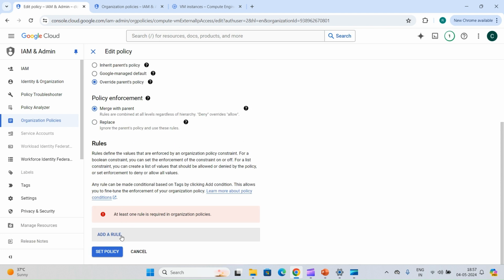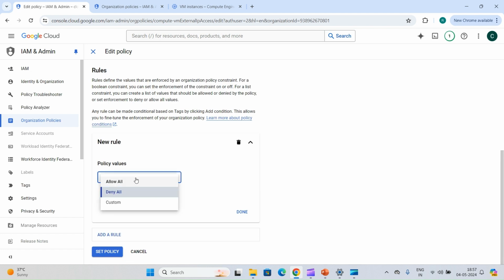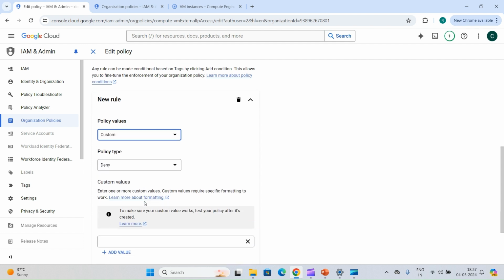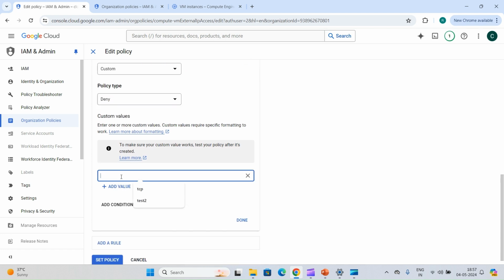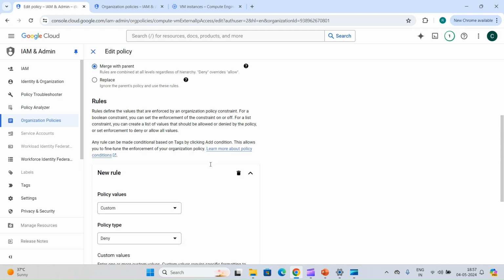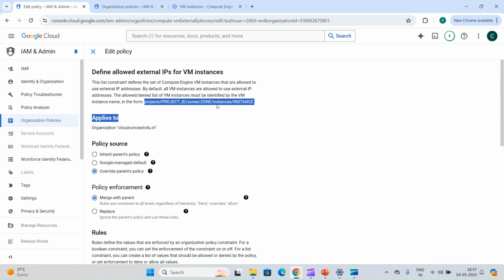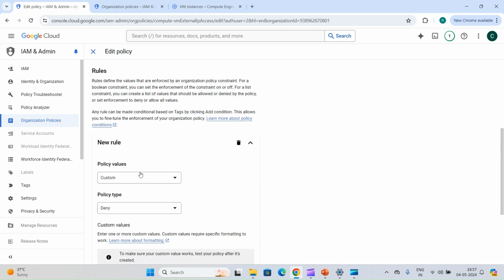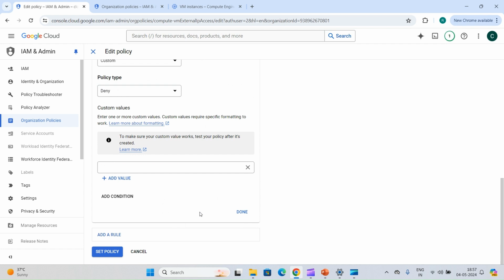After that, we have to use the rules. For a policy to work, we have to add a rule. We have three types of rules as of now in the list one: we can allow all, deny all, or custom. Allow all means all VMs can have an external IP, deny all means it will deny all, and custom lets us allow, for example, only three or four VMs. In that we also have an allow policy or deny policy, and we have to provide a value in this form: projects, project ID, zone name, and then the instance name. We can add a condition also.